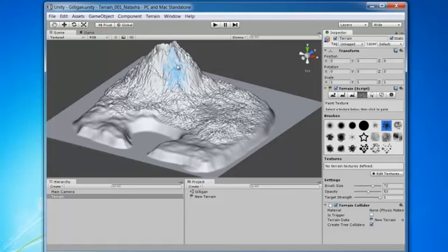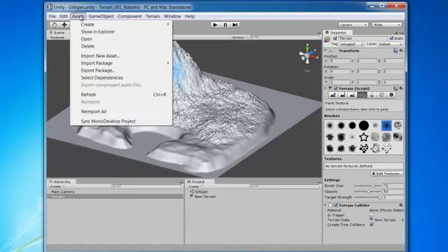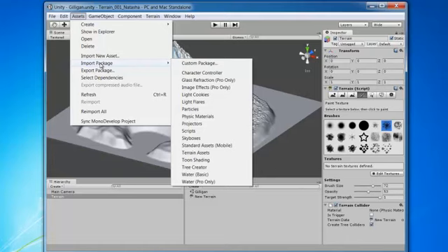But in any case, let's move on here. Now we're going to do some more here, but we kind of got to the end of the tools and the materials and whatnot that we have available, so we've got to bring some more things into the project. So come up to the Assets menu here, Import Package. The package we want is Terrain Assets.